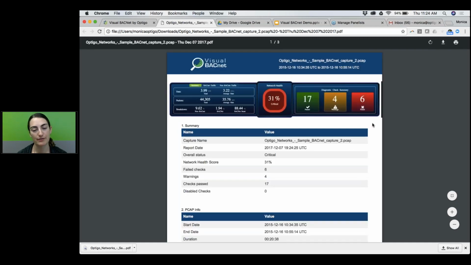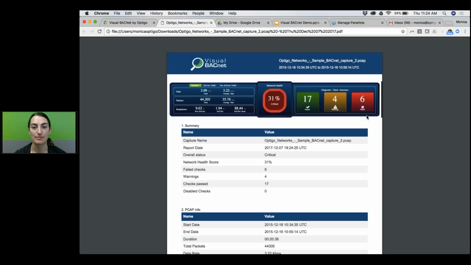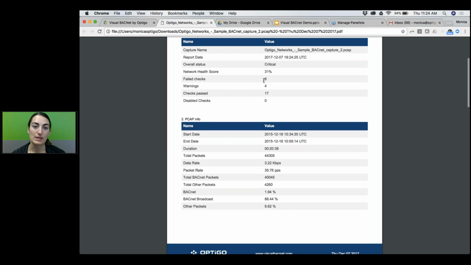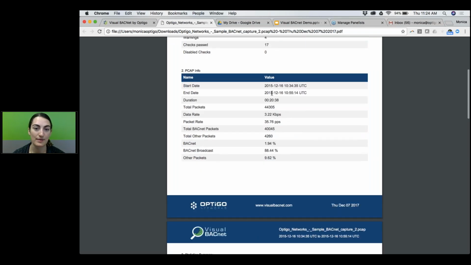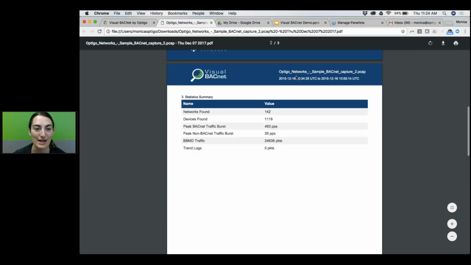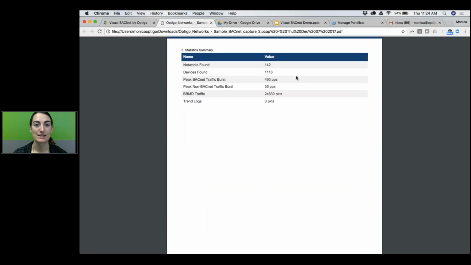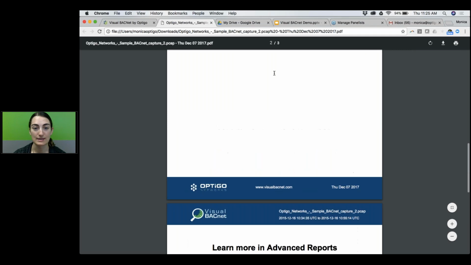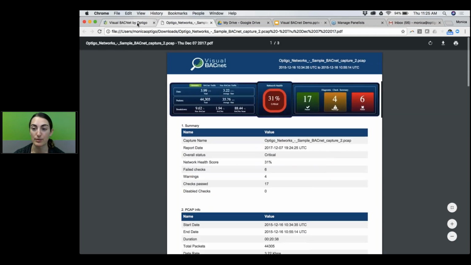It's free and it's helpful if you just want to pass off, hey, here's how the network health is, and someone doesn't want to log in. It does tell you a little bit about the diagnostic checks, how many were failed or warnings, as well as the information about the PCAP, so you can make sure that there are enough packets that it's actually worth looking at, and some statistics about the devices and networks found. That's really all that's in the basic report.